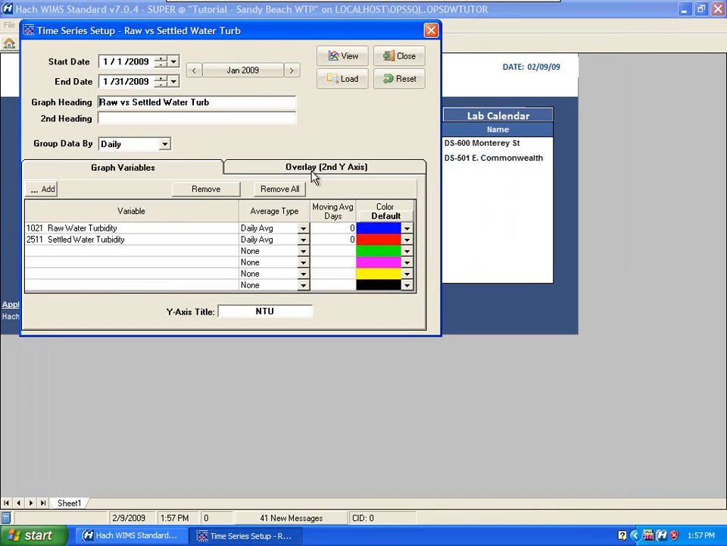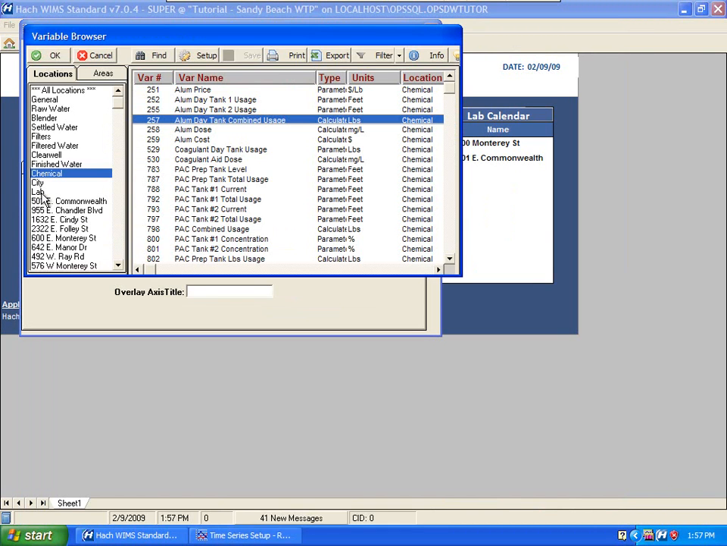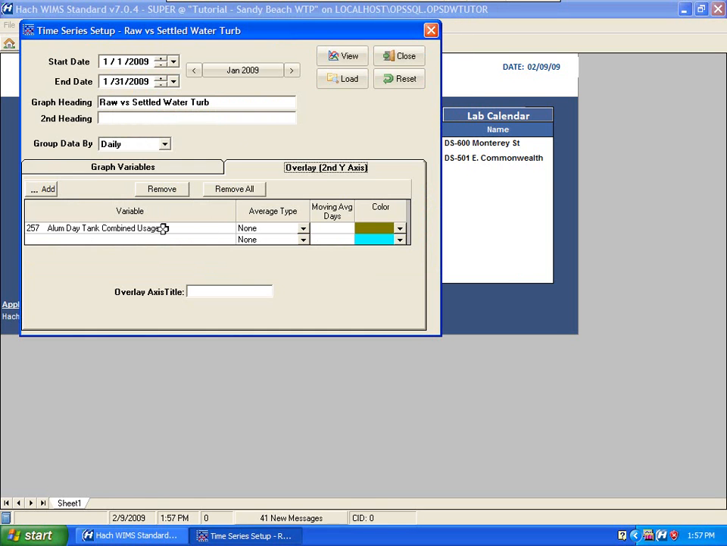So what I'm going to do is go into the graph settings, and I'm just going to add a point from the database. I can add any point I want in here, but I'm in the chemical section, and I'm going to plot my alum day tank combined usage. The operators have entered in the 2 usages for your 2 tanks, or possibly we've gotten them from a SCADA system if you have an online scale reading. The system then calculated the combined usage, and that's the point I want to see in this graph.